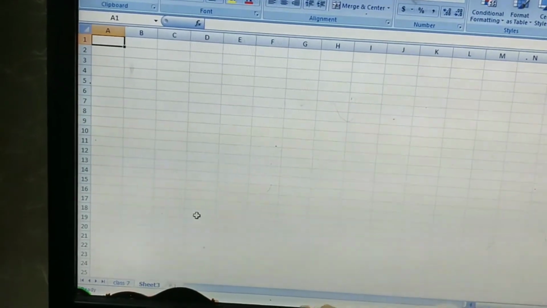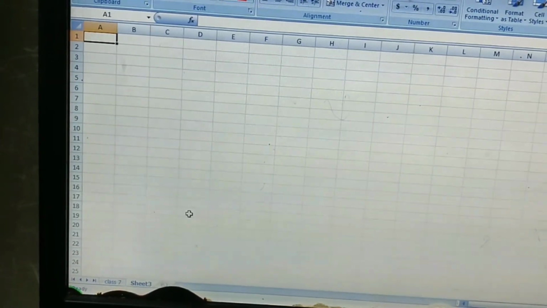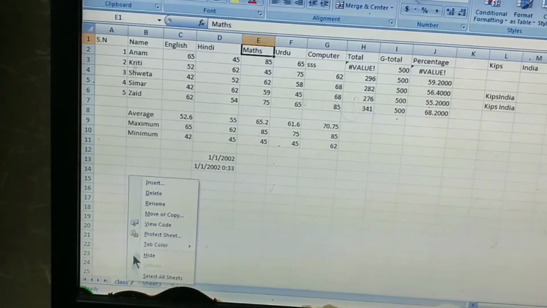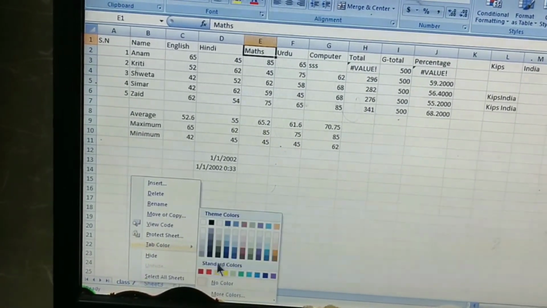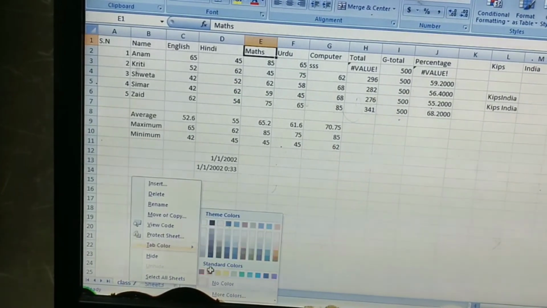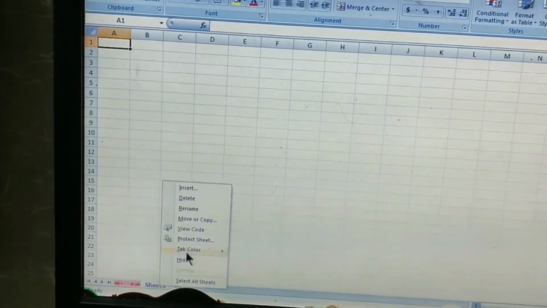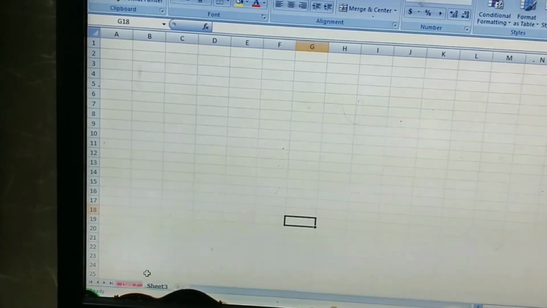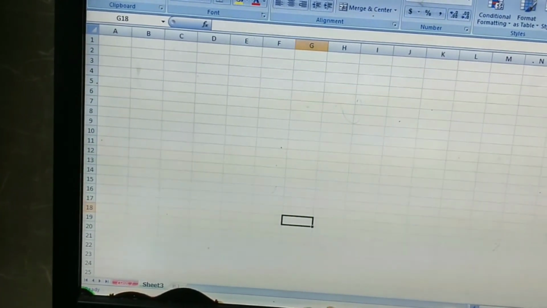The last one is changing the color of sheet tabs. If you want to change the color of these tabs, just right click on it, choose Tab Color and select the required color. Right click, then Tab Color, select the color. So in this way you can change the color.